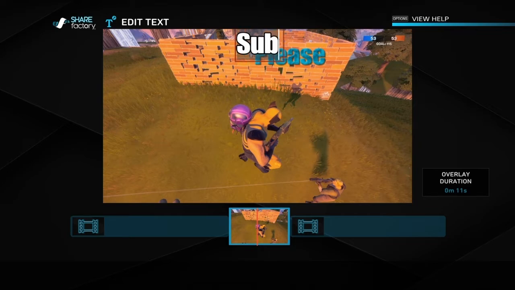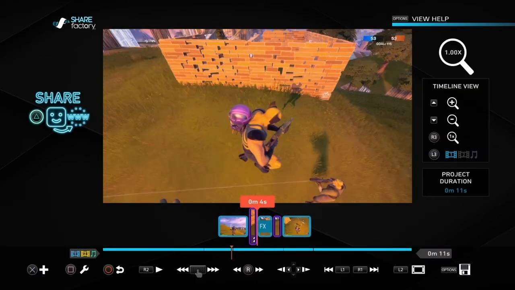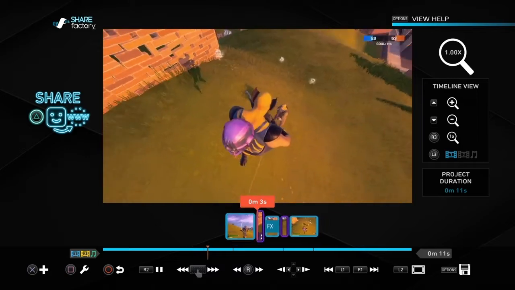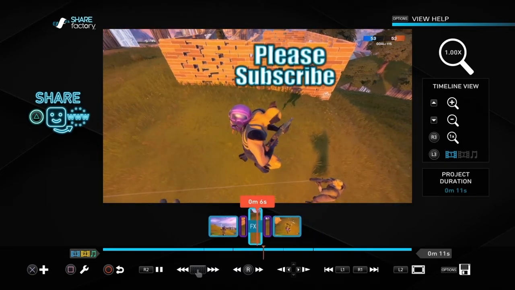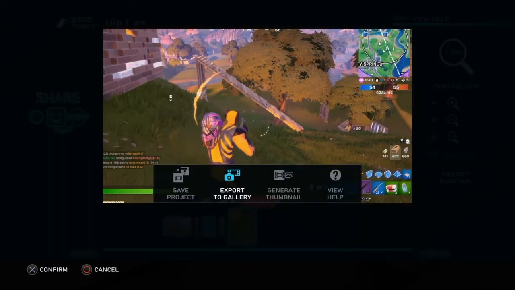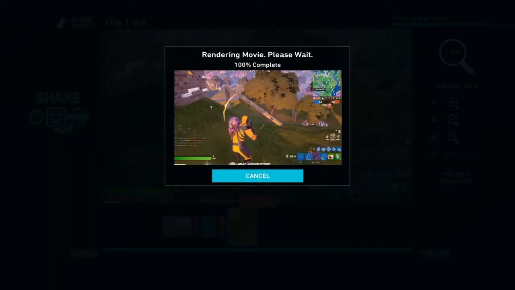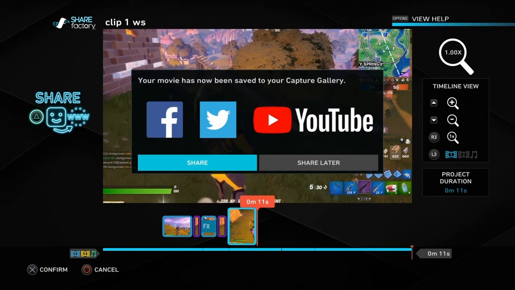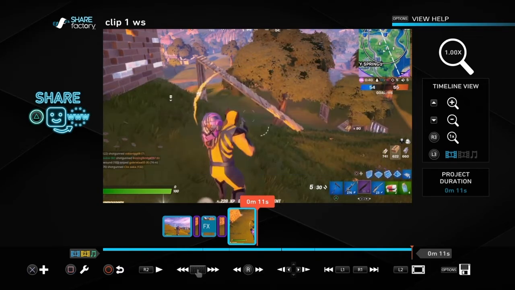Now I'm going to add the second word, which is subscribe, and we're going to do exactly the same thing. So now we've added both the words, and there it is. It didn't quite start on time actually, one of them started after the other, so I'll change that. Once you've done it and you're happy, you export it to gallery by pushing options and clicking on export to gallery, and then we go to share later.